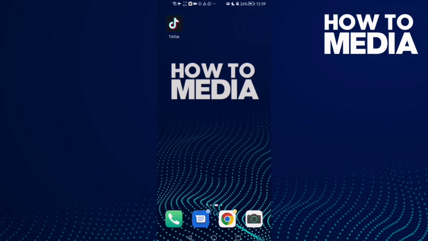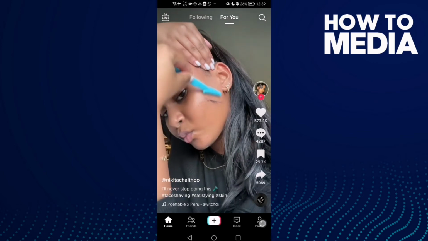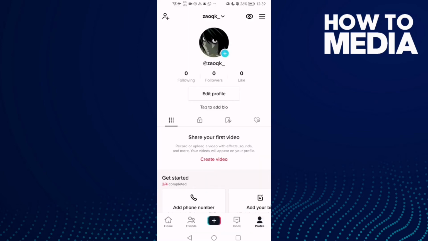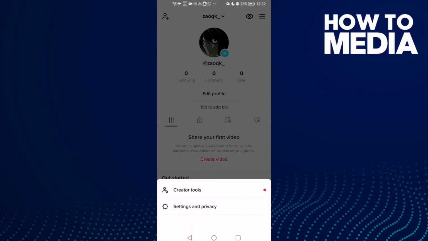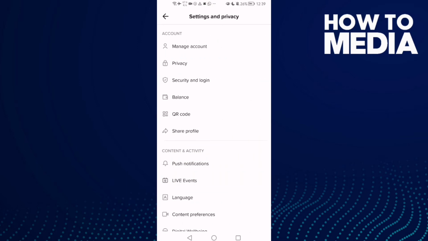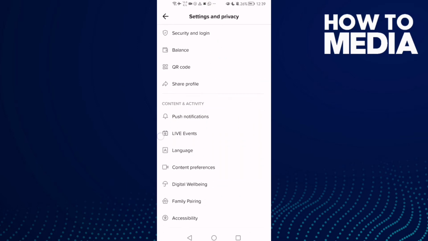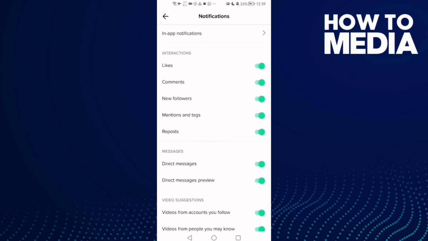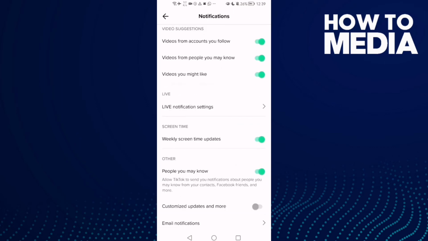First, open TikTok and here we'll find Profile, click on it and then click the three lines in the top corner. Here you will find Settings and privacy and then scroll down. Here you will find Push notifications and then click Email notifications.